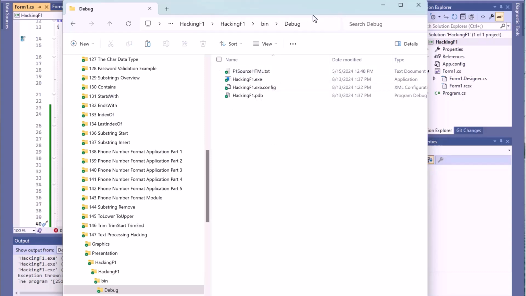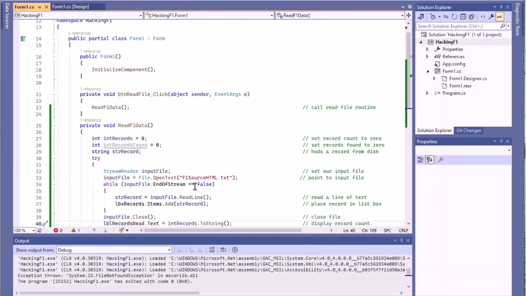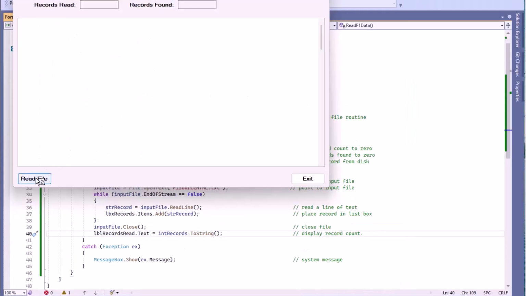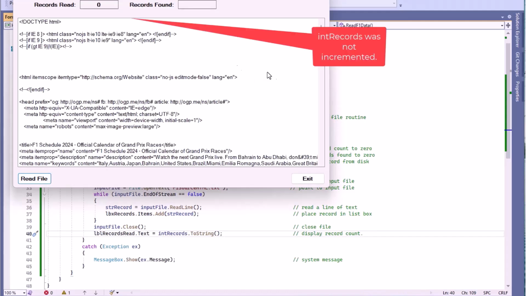So we can pull this out of the way. And we called it F1 source HTML right in our code. So we're going to save this again, do a start, and do our read file. And we've got data. It read the data. It didn't tell me how many records were read. Why didn't it? Because I didn't do a count. So let's go ahead and put that in place real quickly.